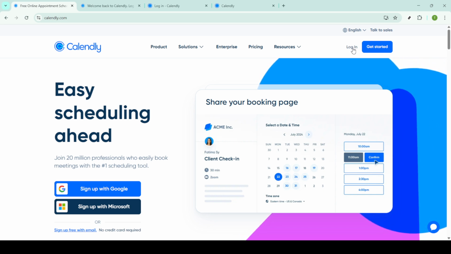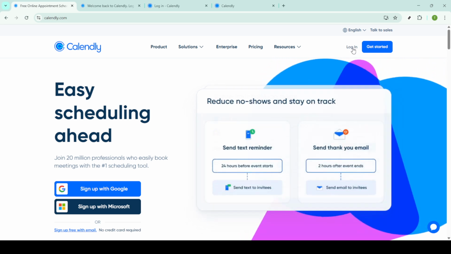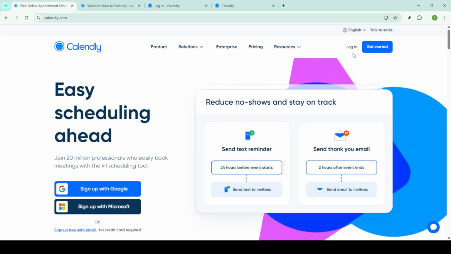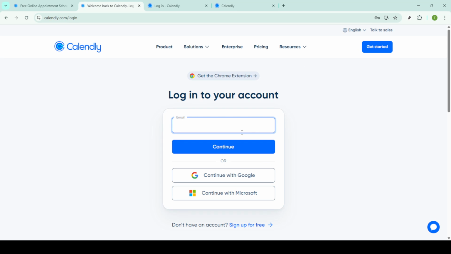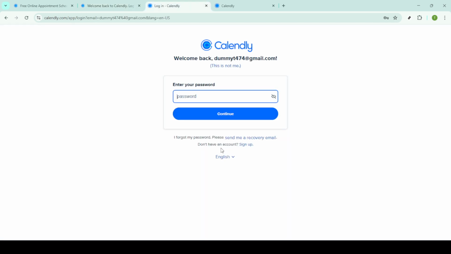First, head over to calendly.com. Once you're on the homepage, you'll want to find the login option, typically located at the top right corner of the page. Click on login. It's time to enter your email address. After you've typed it in, press continue. Next, you'll need to provide your password. Once you've entered it, click continue again to proceed.